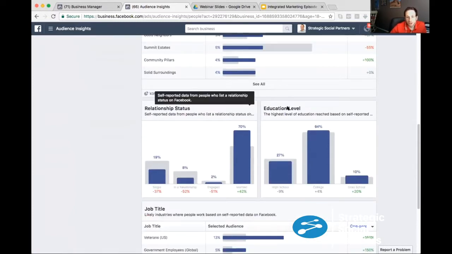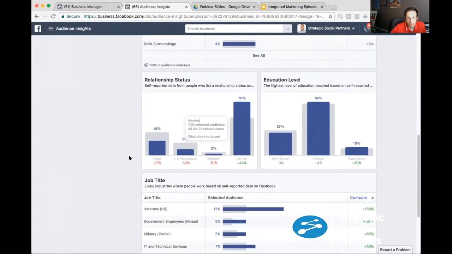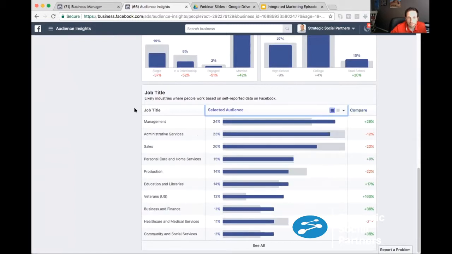Go down to relationship status, education level. More of our customers are more likely to be married than the average Facebook user. 70% of our audience is married. Job title, our biggest portion here is management.